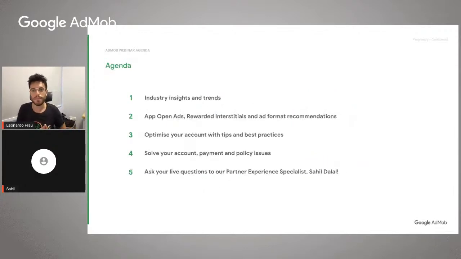Great, so in today's agenda, we will show you how to choose the right AdMob ad format for your app, including the newest ad types called app open ads and rewarded interstitial. Also, I will share some key tips and best practices on how to optimize and grow your AdMob accounts and revenue. Then Sahil will share some account settings, payment, and policy recommendations to help you stay compliant with our Google policies. And finally, we'll have 10 minutes for a live question and answer session at the end, where we'll be happy to answer 3 to 4 live questions from the audience.